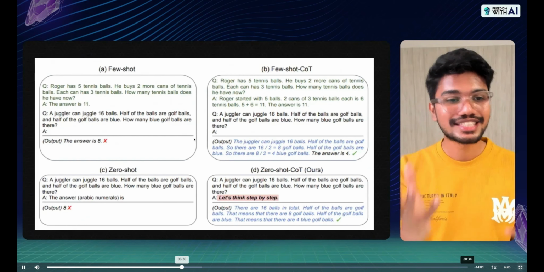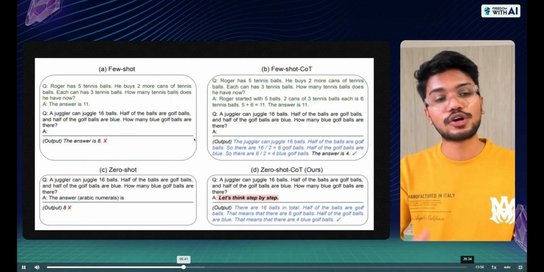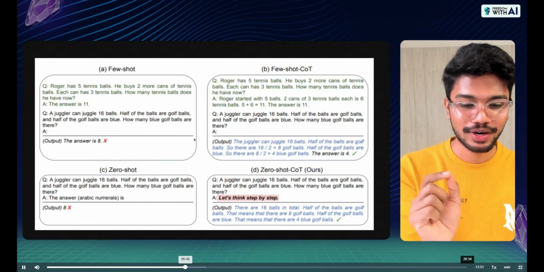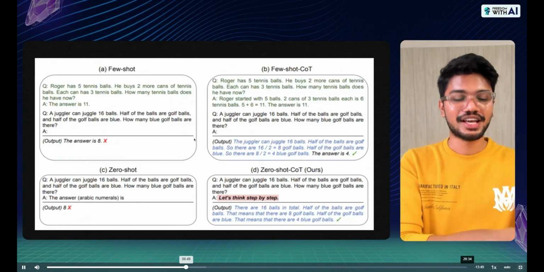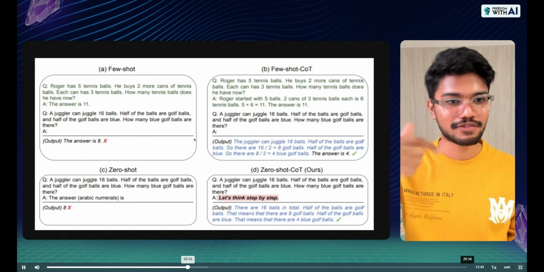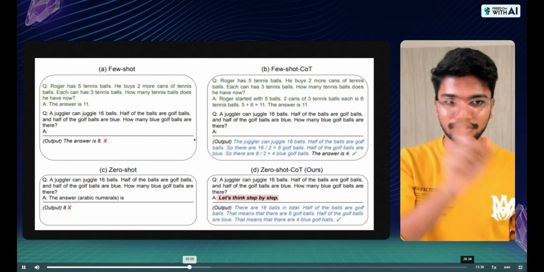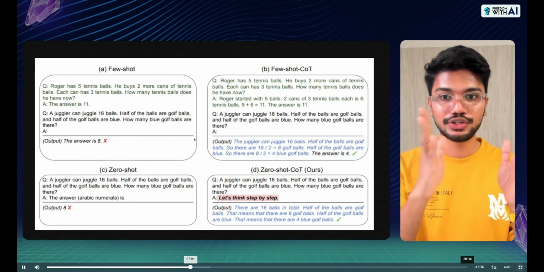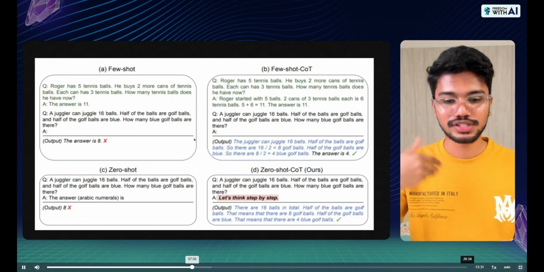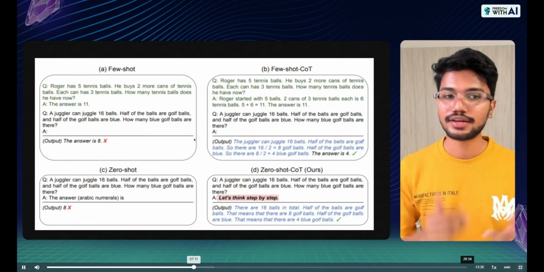A juggler can juggle 16 balls. Half of the balls are golf balls and half of the golf balls are blue. How many blue golf balls are there? If you go directly to ChatGPT 3.5 and give this, it will give you the answer 8, which is wrong. That is few shot. Even when you give an example, because it's a more in-depth reasoning question, it's not able to give you the right answer. Then you use something called zero shot prompting. In zero shot prompting, you just give the second question, the juggler's one, directly, and the output will be 8 if you're not getting it.